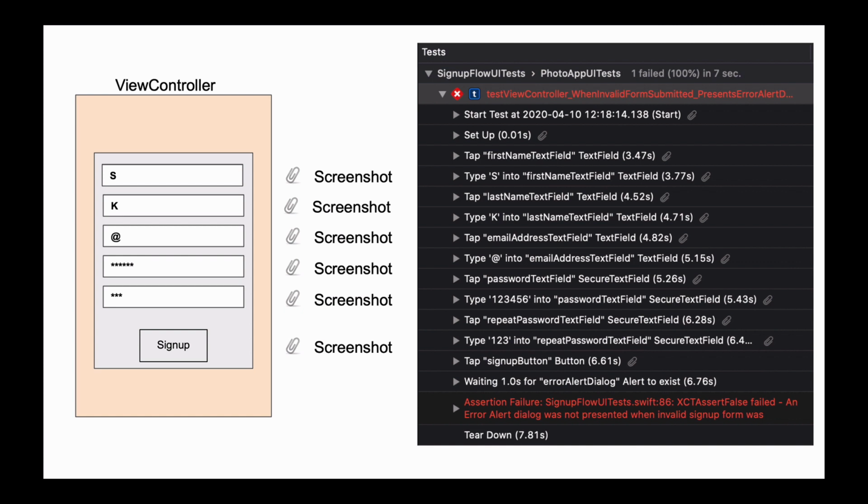Otherwise, if Xcode creates so many screenshots for every single UI test and never deletes them, it will very quickly consume lots of space on our computers. So, because I have provided invalid information in this signup form, this UI test method has failed. And if I look at the test report, I can see that for each step this UI test performed, there is an attachment icon at the end.